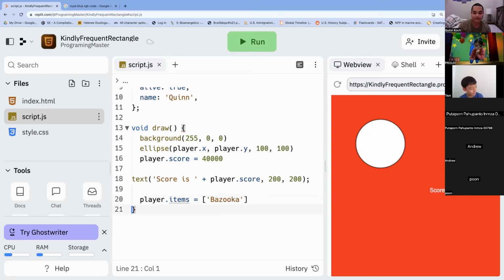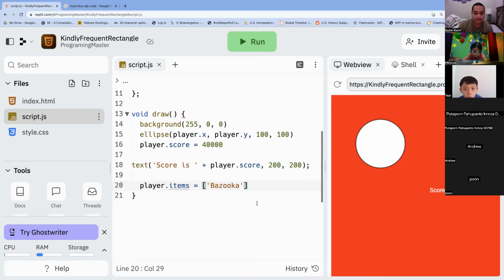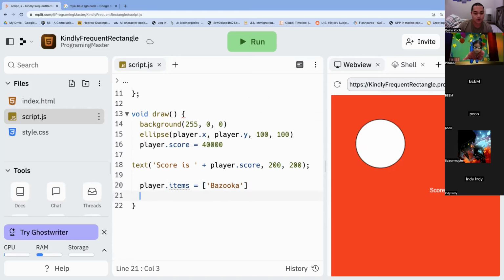Bazooka. Wow, I really want the bazooka. What's a bazooka? It's a big rocket launcher. Teaching all those kids what bazooka is. There you go. RPG.